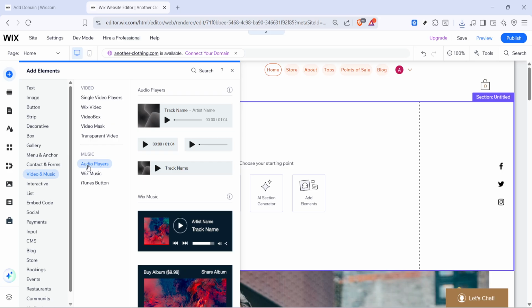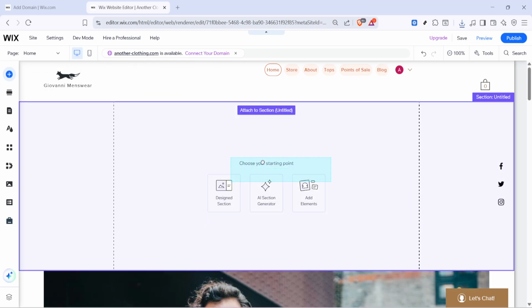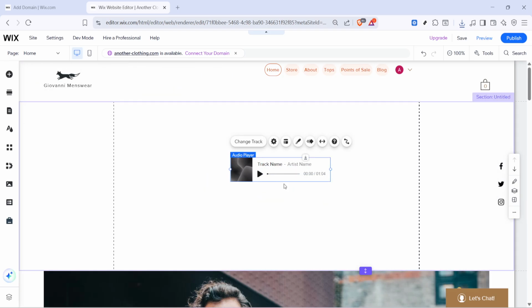You'll see different player styles, minimal bars, larger cards with artwork, and more. Pick the design that fits your site's look, then drag and drop it onto your page. Place it where it makes sense for your layout, usually near content that introduces the track or on a dedicated music section. As you move it, alignment guides will help you snap it into a clean position, and you can resize it to balance with surrounding elements.